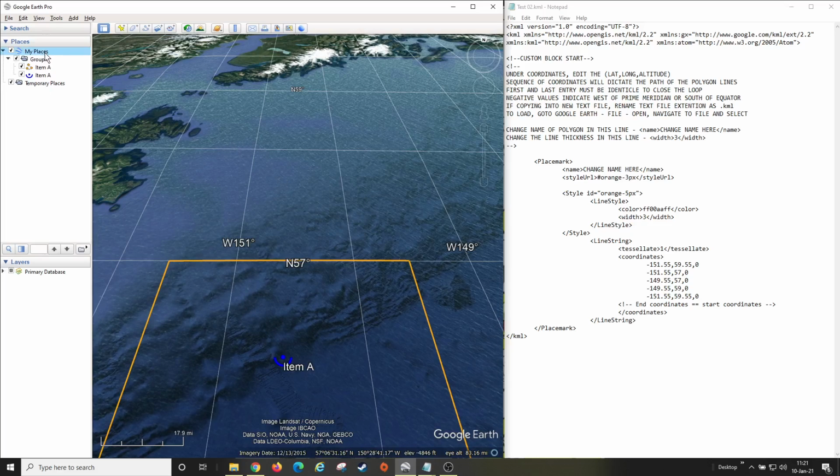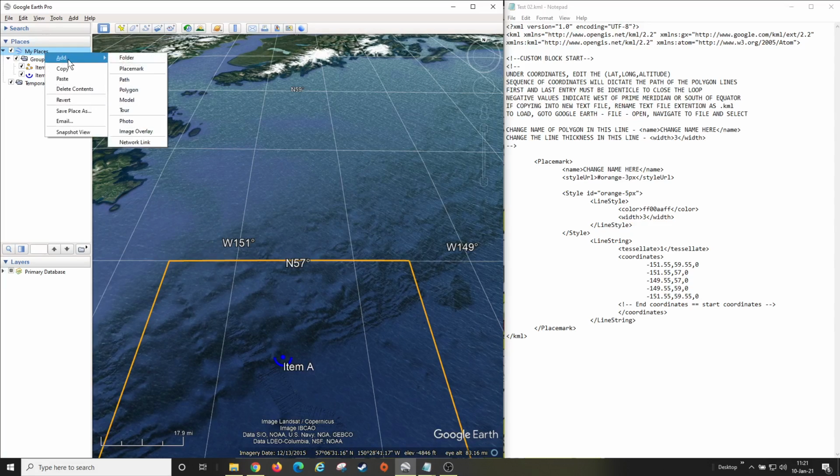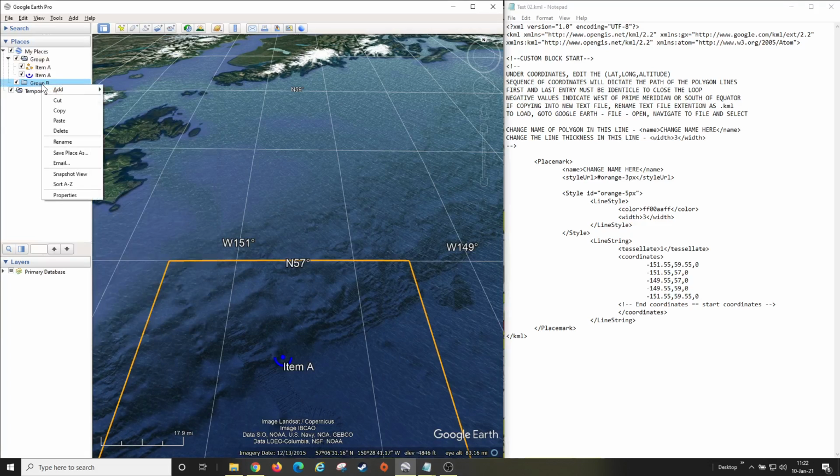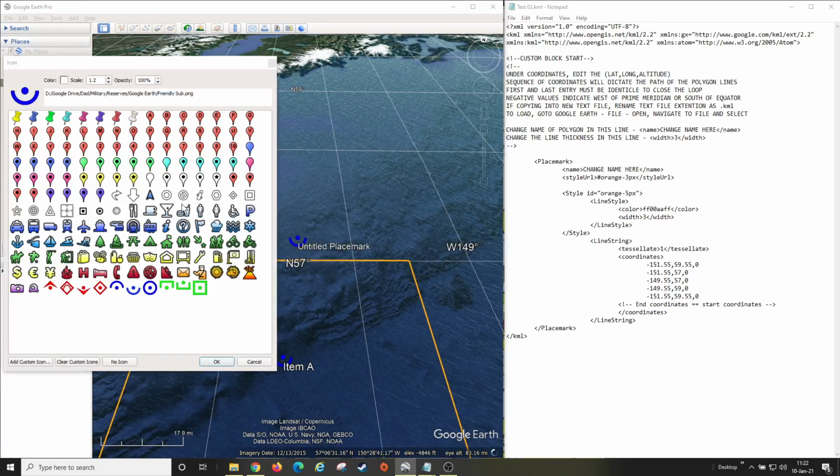So I'm going to right click my places, say add folder. I'm going to call this group B. Say OK. And now I can add another place marker. Let's change this one to maybe this.